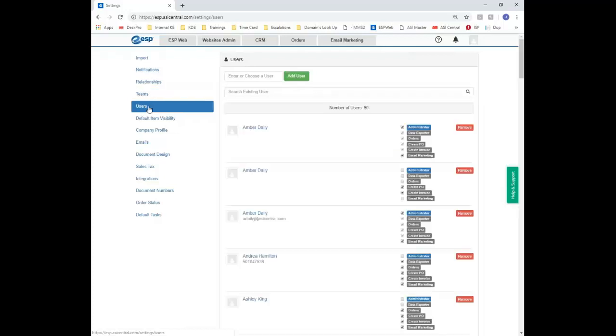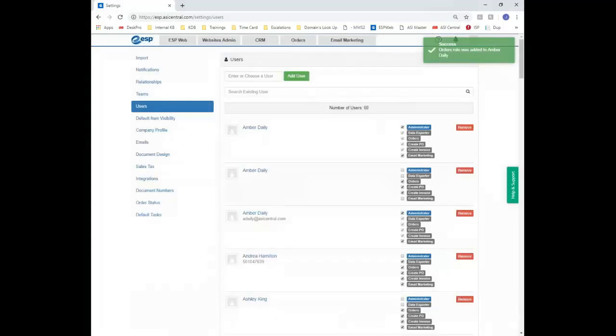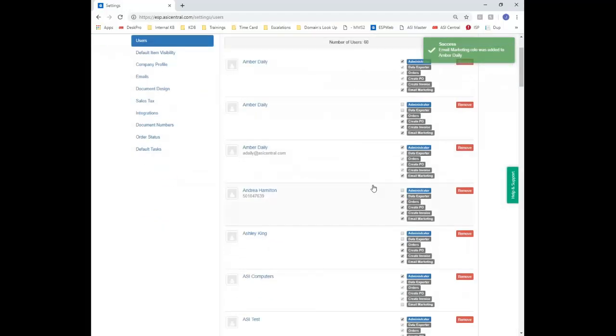Next over is users. These also where you can control what your users are seeing. If you want to make them the administrator, go ahead and check off administrator. Or you can go ahead and remove additional information so you don't want them to see orders, or you do, you can go ahead and check off that information.